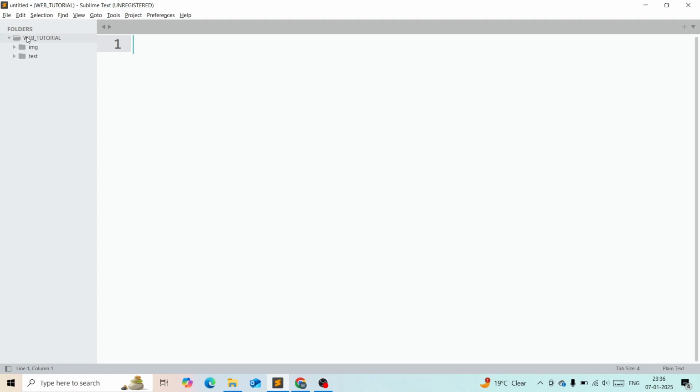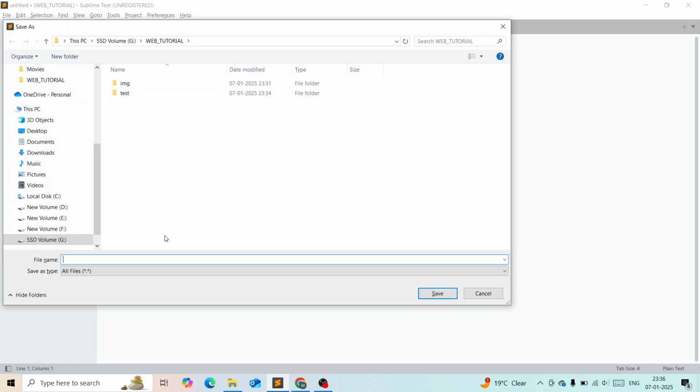So this is my project file, wave underscore tutorial. Inside that I have my image folder. In the image folder I have my assets. So now let's create our first page. Right click on the web tutorial, new file, and Ctrl S and give it a name a.html.